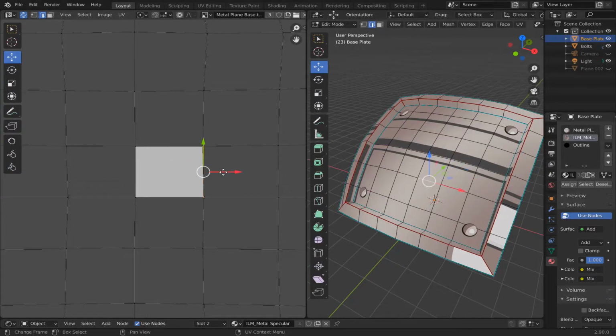So I'm gonna grab U, quick select, align to X, grab U, Q, and align to Y axis. And now we have a perfect square aligned to the X and the Y axis.